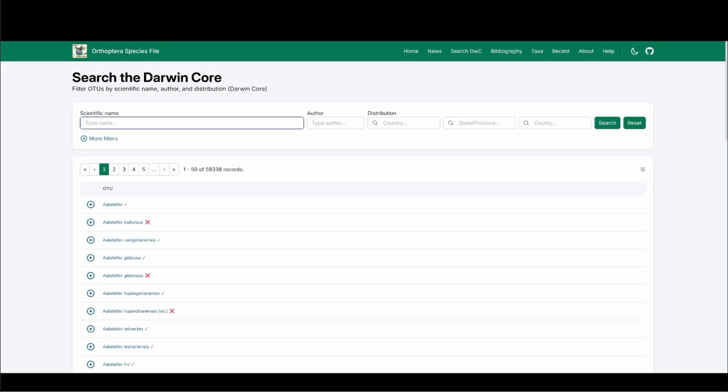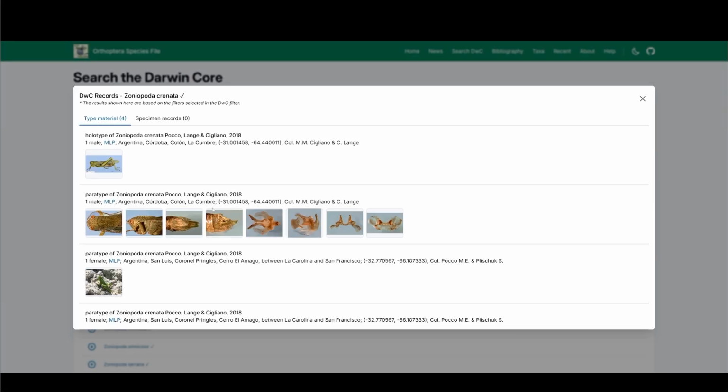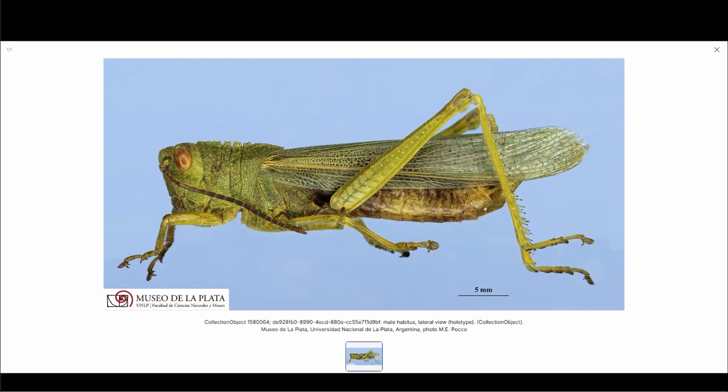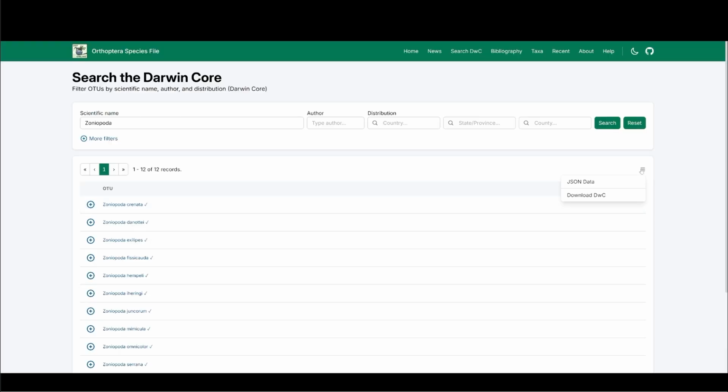One of the new modules is the Darwin Core search. Here you can search and filter OTUs by scientific name, author, and distribution. Additional filters are available for classification and specimen records. You can expand each OTU to see each type material and specimen records. And also, you can download the complete results as a Darwin Core file.